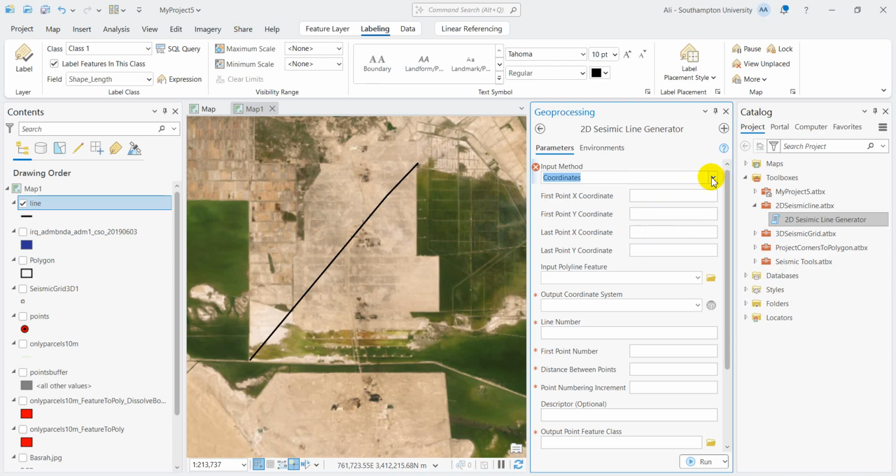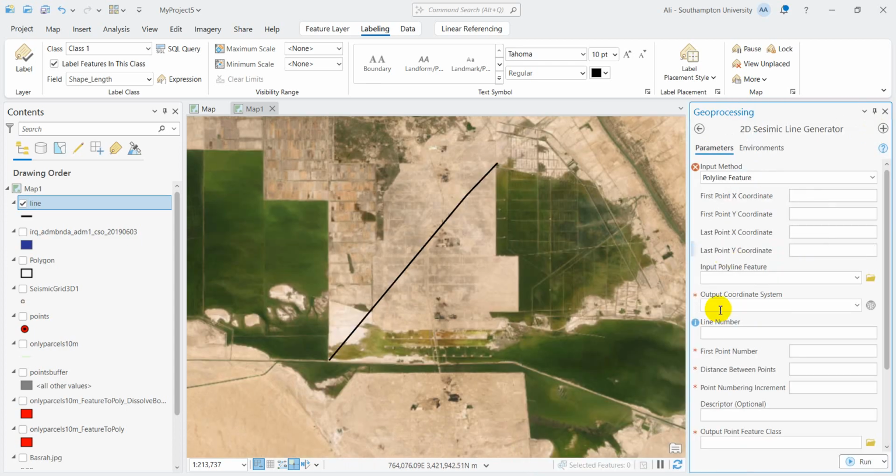The second method is using polyline feature. If we already have a shapefile, and that's what I prefer, sometimes not all the 2D lines are straight. Sometimes we have crooked lines or something like this. So I will choose the polyline feature. If I choose the polyline feature, the tool will automatically ignore these fields, so I don't need to fill anything here. So let's try it, and we will generate a 2D line.